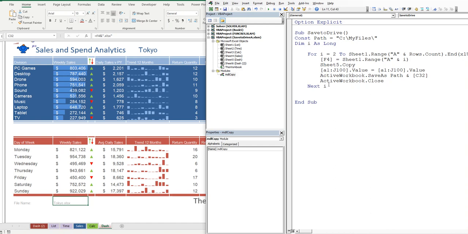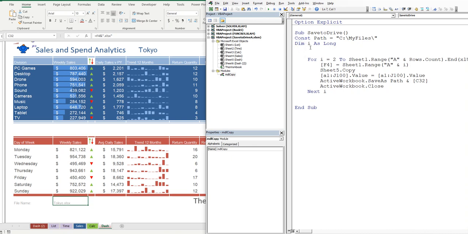Now, just so things don't go pear-shaped while we're running through the automatic process, what we want to do is we want to sort of wrap the whole thing in a display alerts equals false. So basically we want to say Application.DisplayAlerts is equal to False.